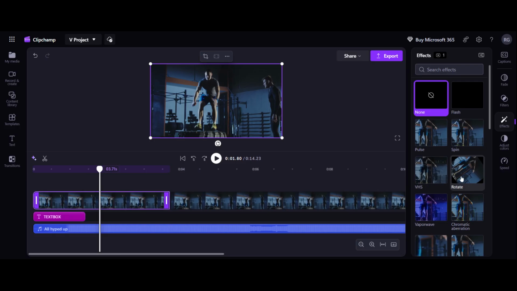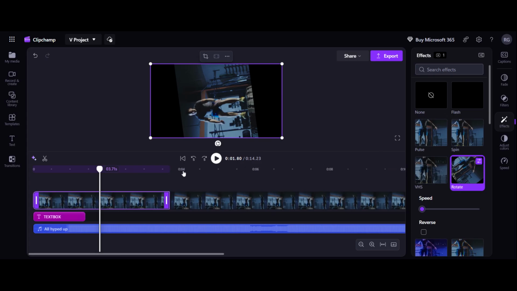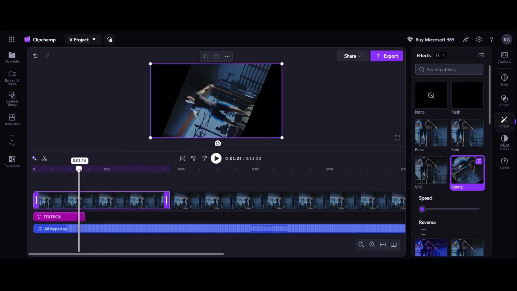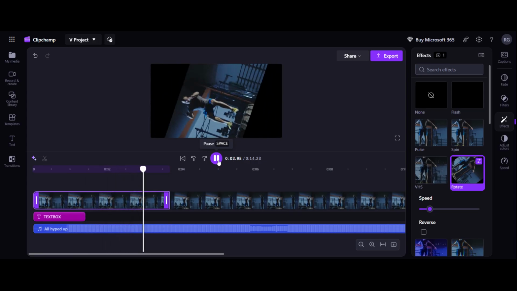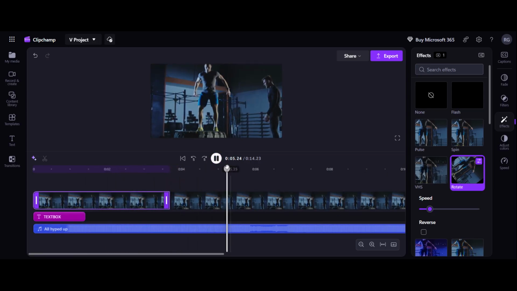Depending on your interface layout, it may appear directly in the list or within a categorized section. Once you see Rotate, click on it to apply it to your selected clip. As soon as you click Rotate, you'll notice the effect is automatically applied to the video in your preview window. Your clip will begin rotating based on the default settings. But don't worry, you can fully customize how this rotation behaves.